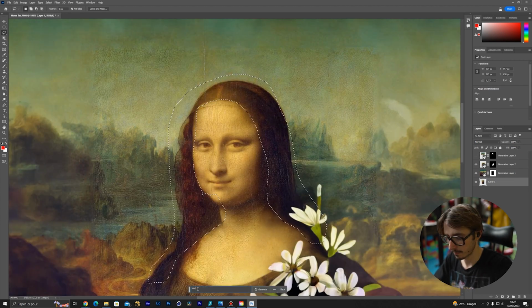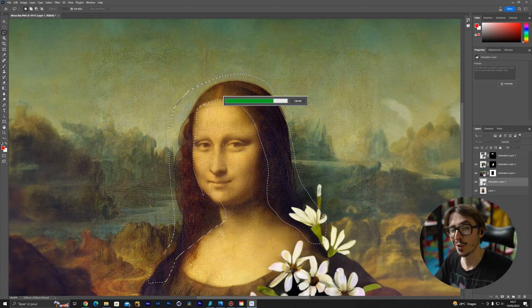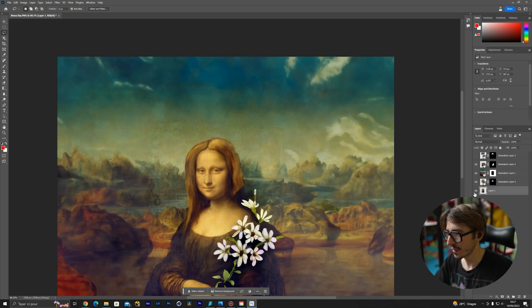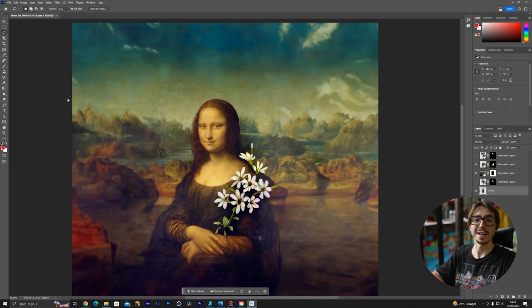Can I change her hair? Blonde hair. I'm really curious if it's gonna work. Not that bad. All right, let's go to the next one.